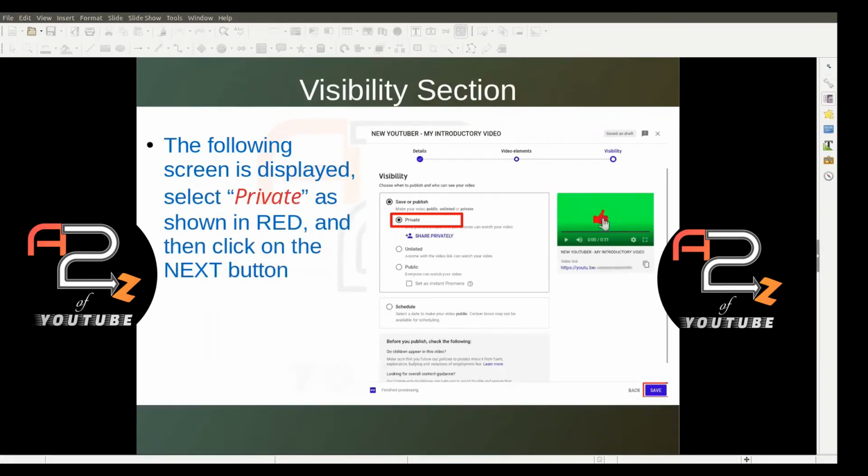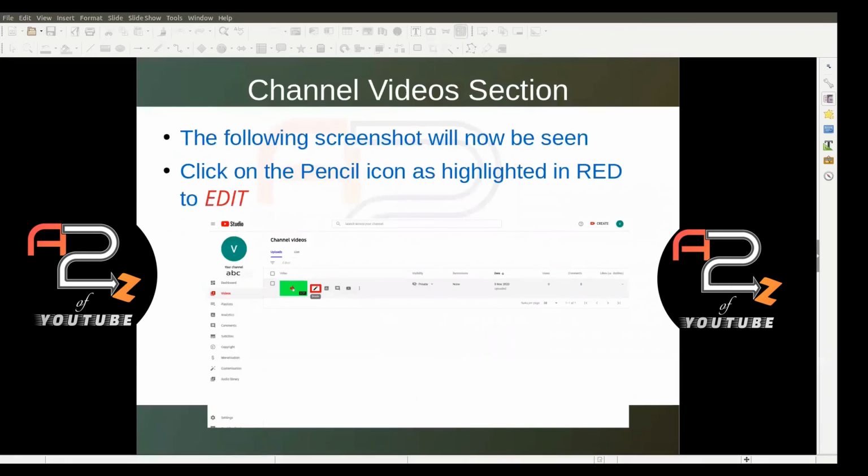And then finally, this is the visibility button, where you decide: do I now want to make it visible to the public by clicking on public and clicking on save? Or do I first want to review the video and make some changes before I make it public? I always advise you to make it private first. Review the video, make necessary changes, and then you can click on public later on. Once you get to the visibility section, you click on private and then click on the save button, and then the screen brings you back to this.